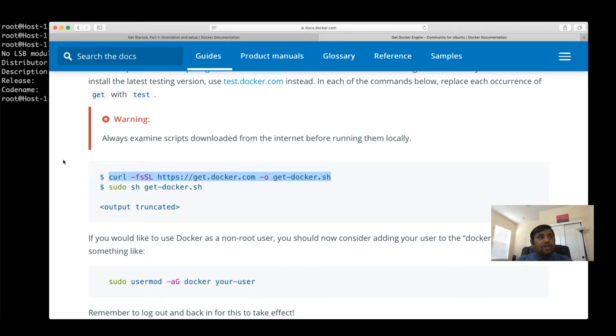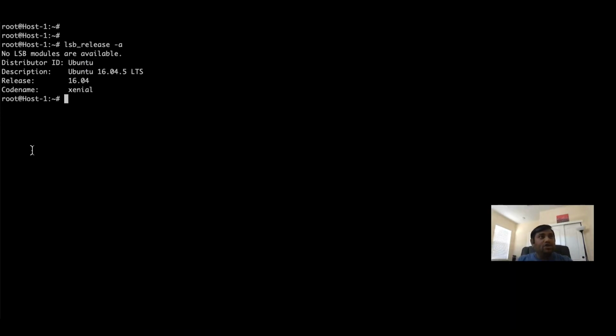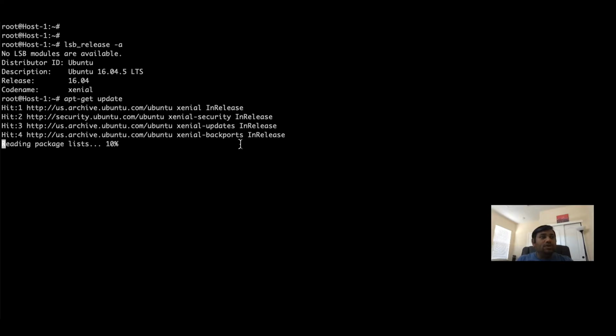Before we do that, make sure that after the installation, your host machine is updated. So let's simply run apt-get update. I'm not providing sudo because right now I'm root, so I can simply run apt-get update. Let's see if any package needs to be updated. But it looks like in our case, all is set.